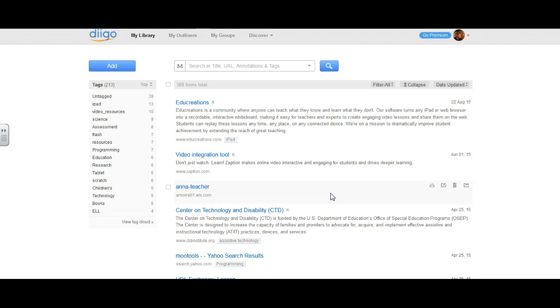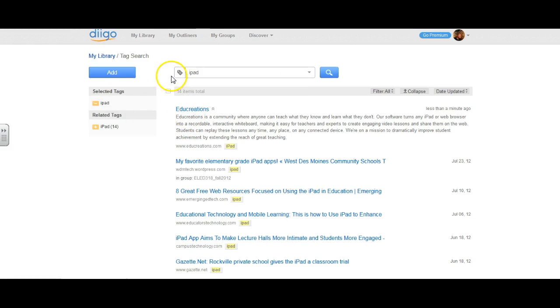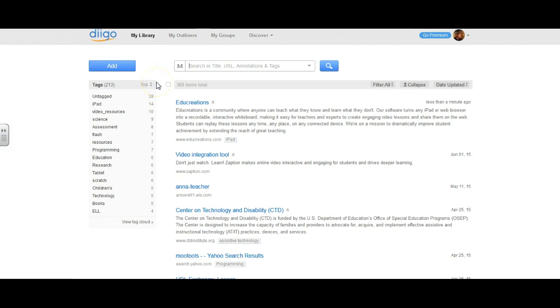So once I add my bookmark, you'll see that it was added here. And then if I go to the left, I should be able to go to iPad, and EDU Creations is also there. So you can, it'll be in both places. It'll be in your general library and it'll be within your tags.